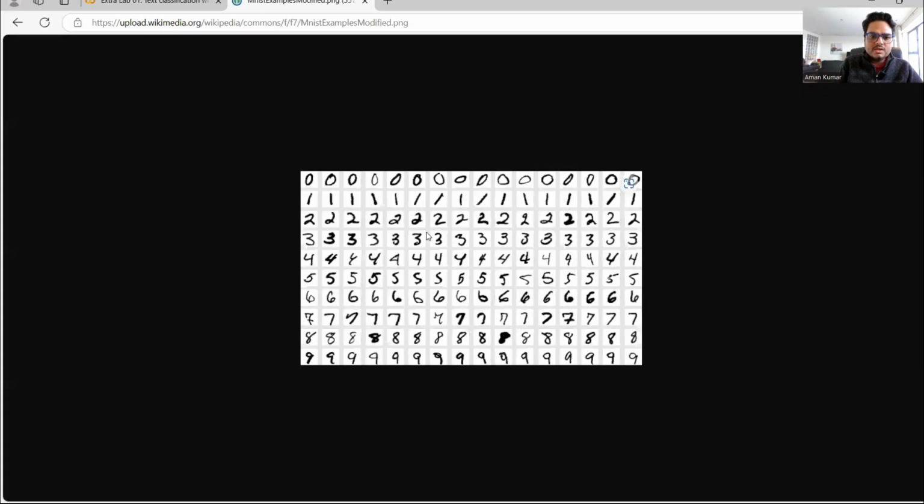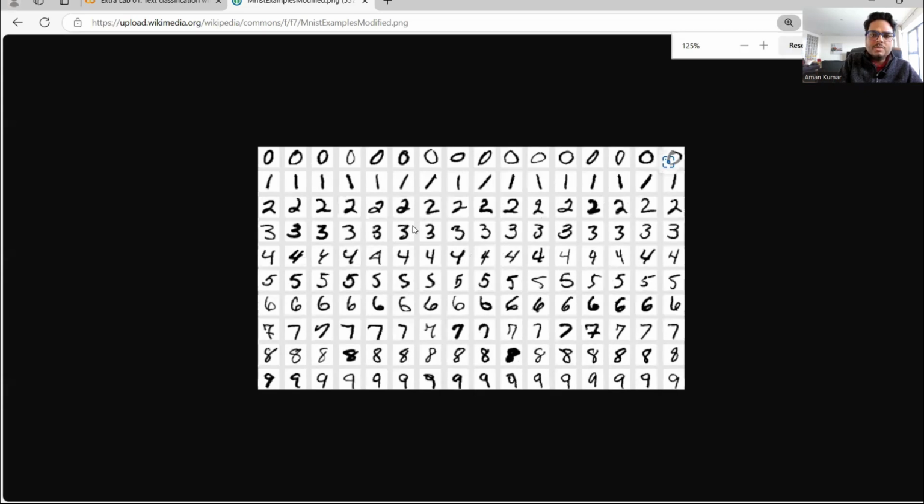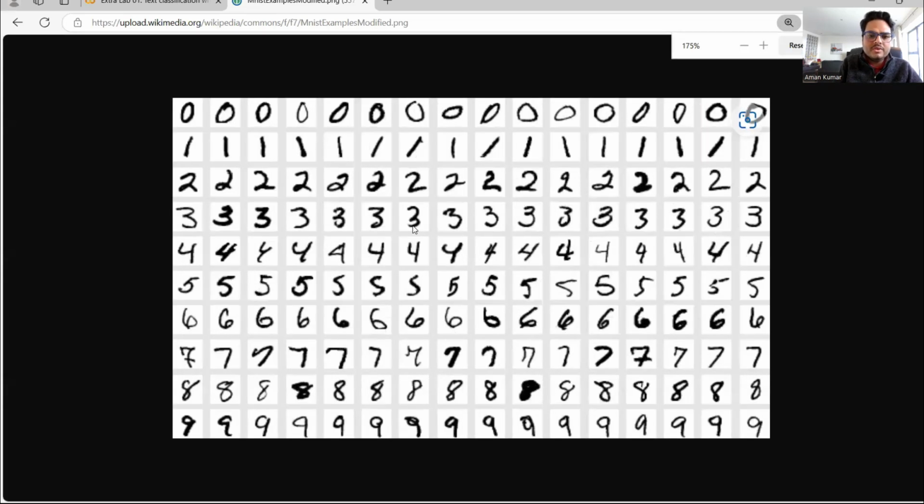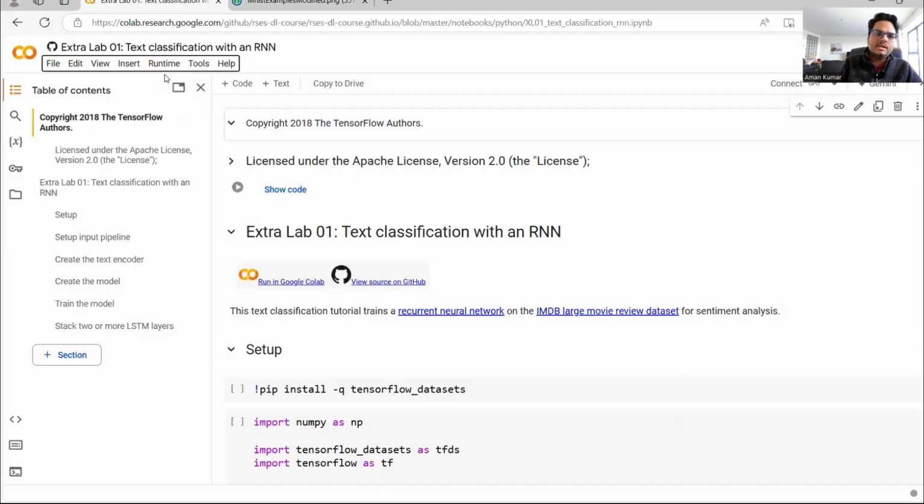Let me zoom it actually. 0 can be written in many ways, 1 can be written in many ways, 2 can be written in many ways, 3 can be written in many ways. I'm sure some of you have encountered this data before in the world of image classification. This is the data we will use for training our model. We will use either TensorFlow or sklearn datasets to import the data, and we go from there.